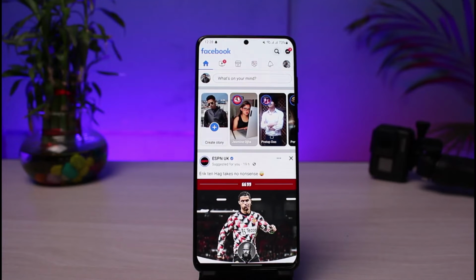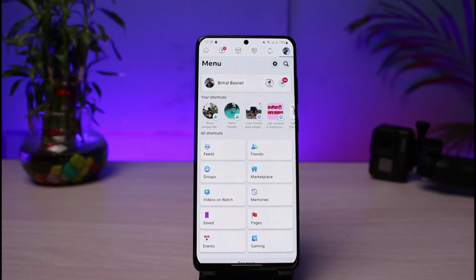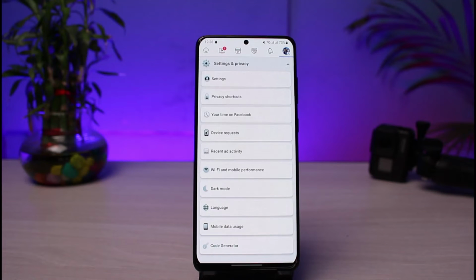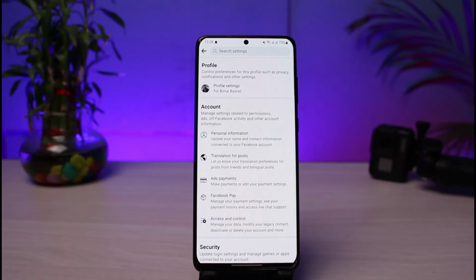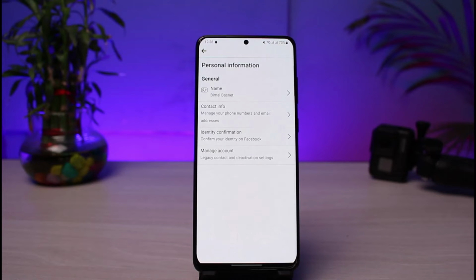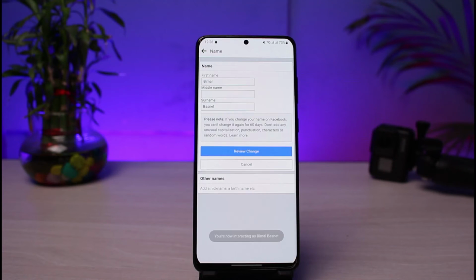If you want to change the name on your Facebook app, tap on the menu icon to come to the menu page and scroll down to the bottom. Select settings and privacy, and from the list of options, select settings again. Once you select settings, you'll see various options. Just go to the one that says personal information. As you go to personal information, at the very top you can see the general option, and you can also see name. All you have to do is tap on the name button, and this is exactly where we can change our name on Facebook.